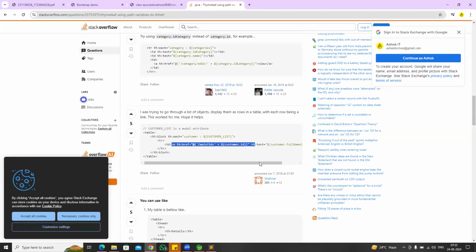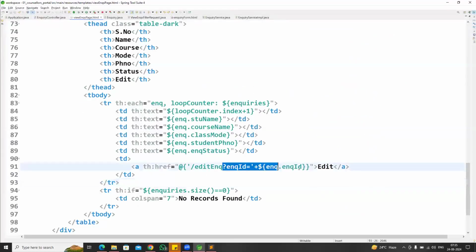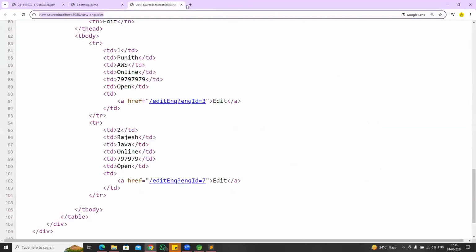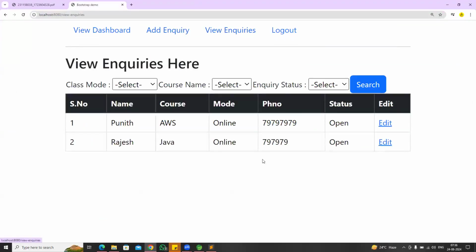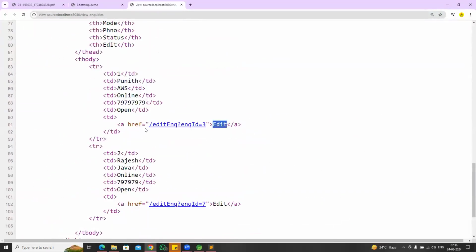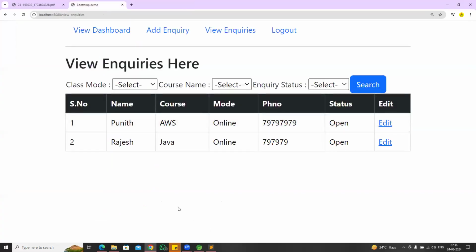According to this solution, I modified my URL pattern. Edit inquiry question mark, this is the key is equal to, this is the value. For every record, the ID will be added as a query parameter. If you see the page source also, after the page is rendered, when you go to view inquiry, right click and view page source, you can see your table data with the edit hyperlink available. In the hyperlink, ID is equal to 3, ID is equal to 7. There are 2 records available, and the ID is coming.